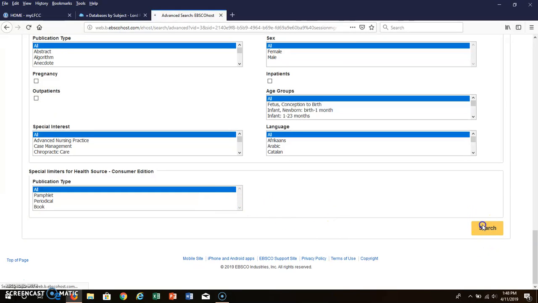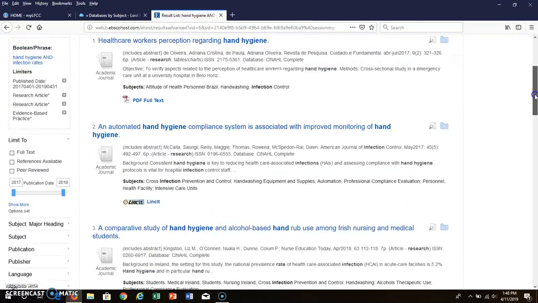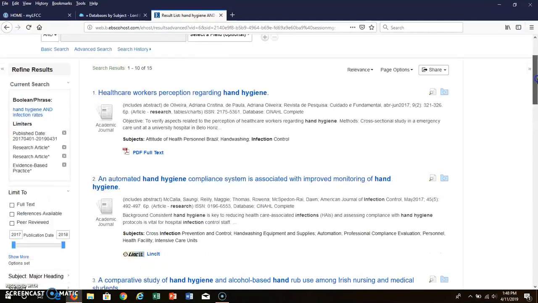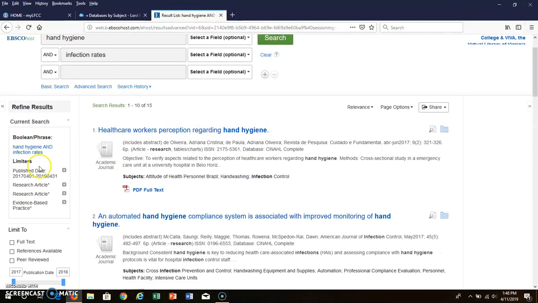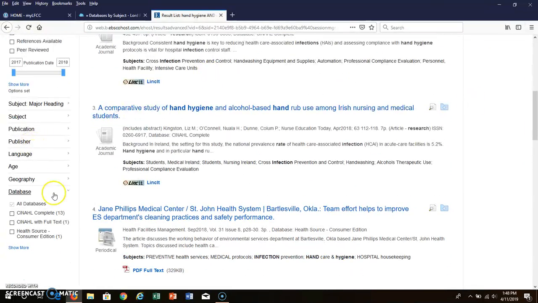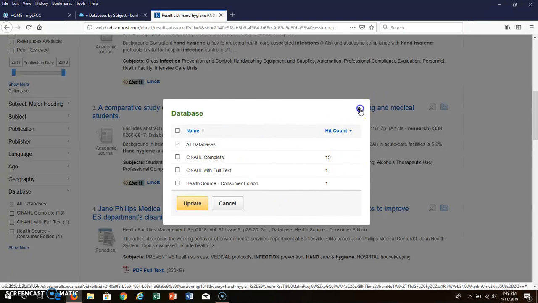So I'm going to go ahead and click search now. So this is going to kick back some different articles. You can always change, and sometimes I will, refine my search options over here on the left. So it shows me how many came back from the different databases. You can click show more if you had a large amount of different databases that you had selected.